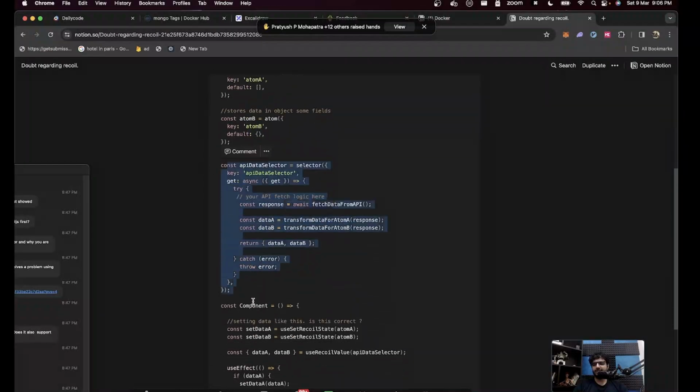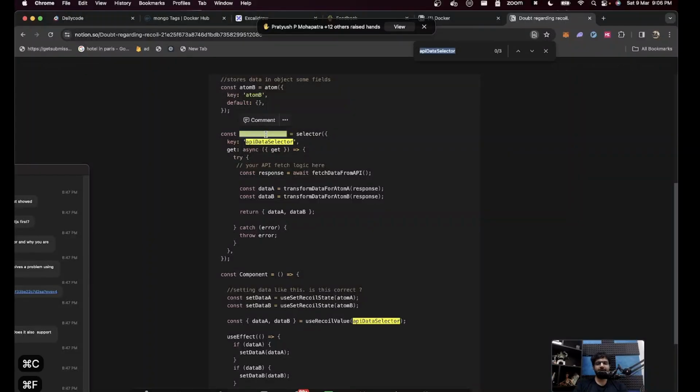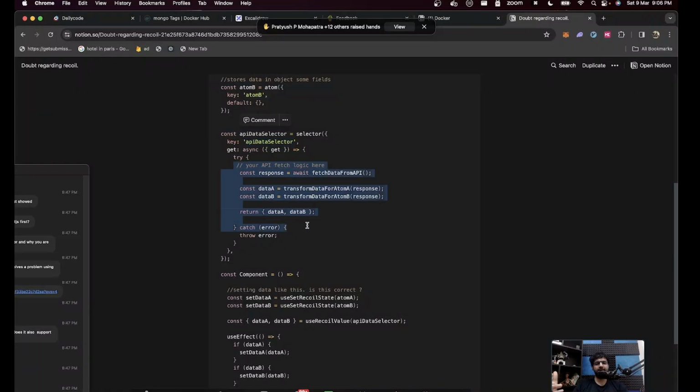Why are you doing all of this inside a selector? This is just hitting an API endpoint, right? And getting the data. Why not do it directly? It does not make sense for this to be a selector. This needs to be a selector if the data inside is reactive. If this data depends on another atom or depends on another selector, then it makes sense to create a selector.